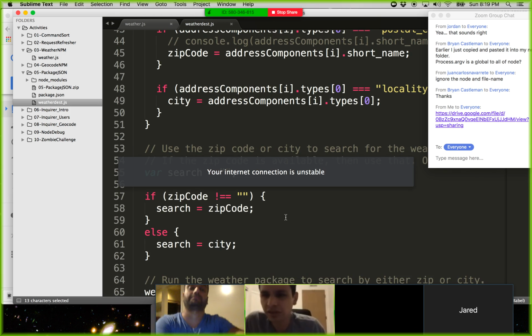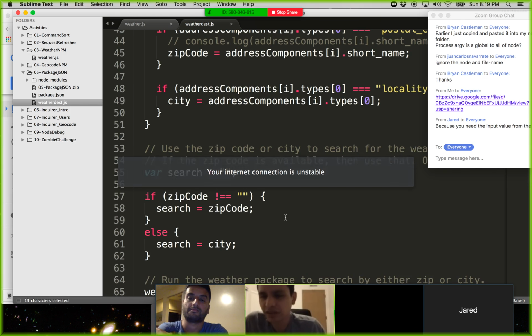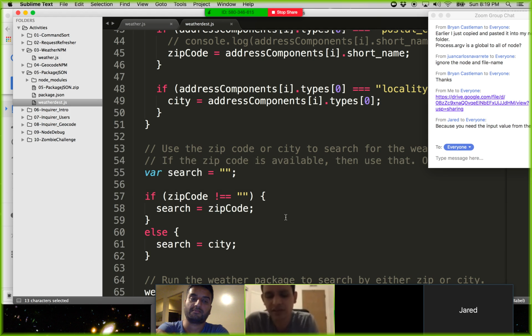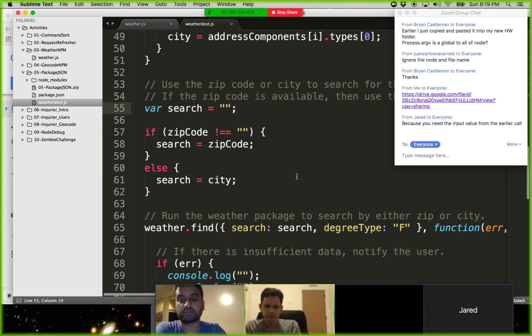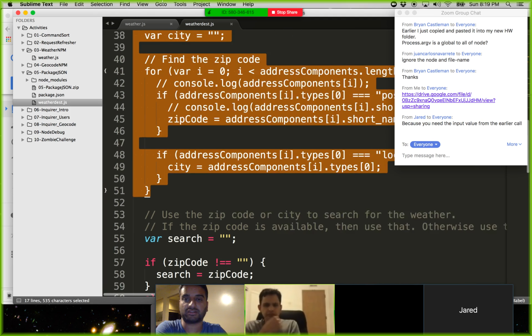Not the value would be null or undefined because it didn't establish what the variable is yet. Exactly. Yeah, you need to input. Well, yeah, and Jared mentioned a simpler explanation. So you need the input value from the earlier call, right? So you guys are basically saying the same thing. You need this information, right?